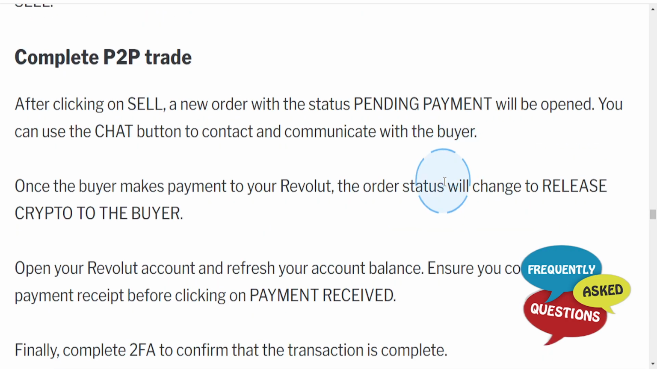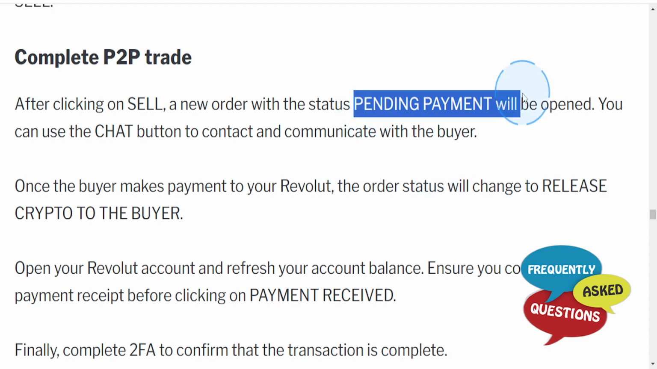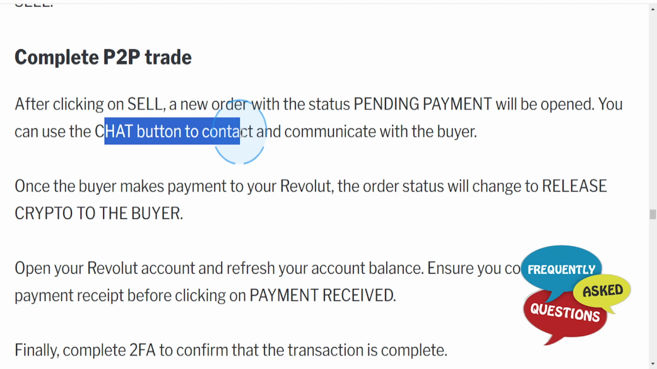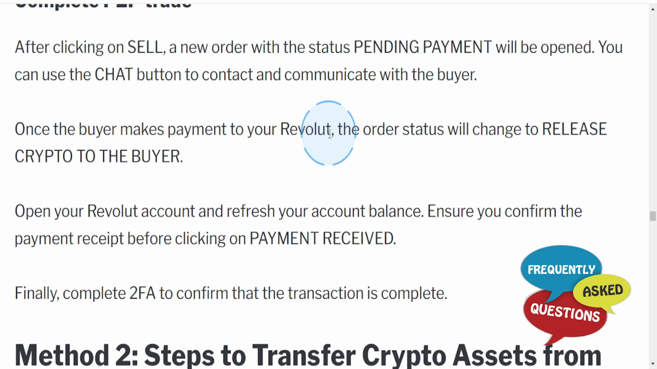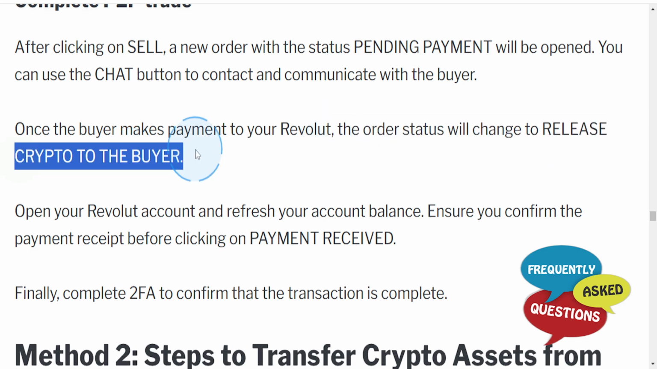After you click on sell, a new order will start up with the status pending payment. Then you can use the chat button to contact and communicate with the buyer. Once the buyer makes payment to Revolut, the order status will change to release crypto to buyer, okay?